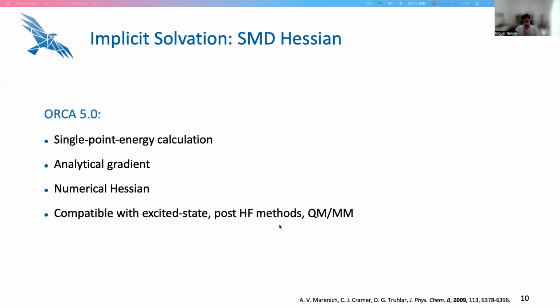Okay, next topic. This is an important feature that users will really like, and it has to do with SMD. In ORCA 5.0, the SMD is available for single-point energy calculations, geometry optimizations with the analytical gradient, and for the Hessian, we need to compute the Hessian numerically. Then this SMD is also compatible with the rest of the methods in ORCA. But as I say, if we want to calculate frequencies, we have to wait quite a bit because for a large system, the numerical Hessian takes some time.